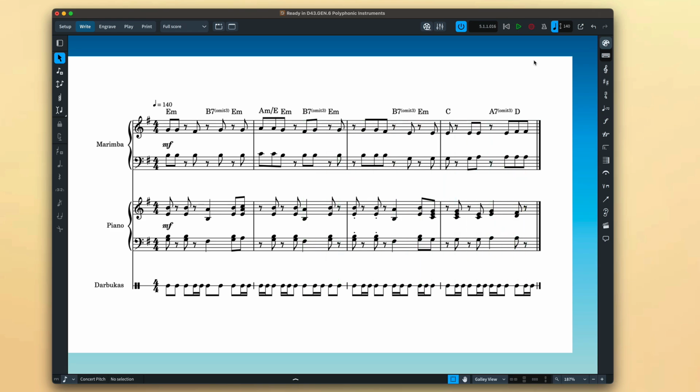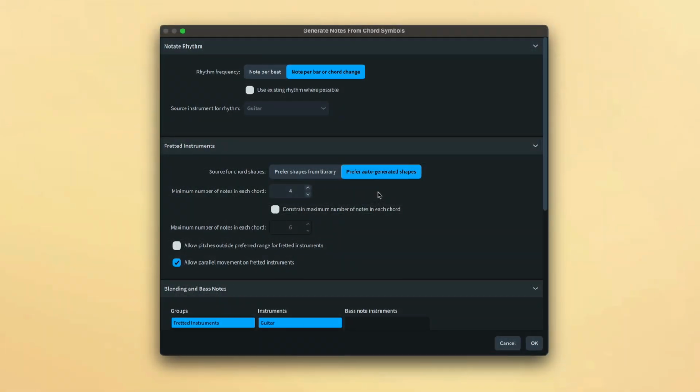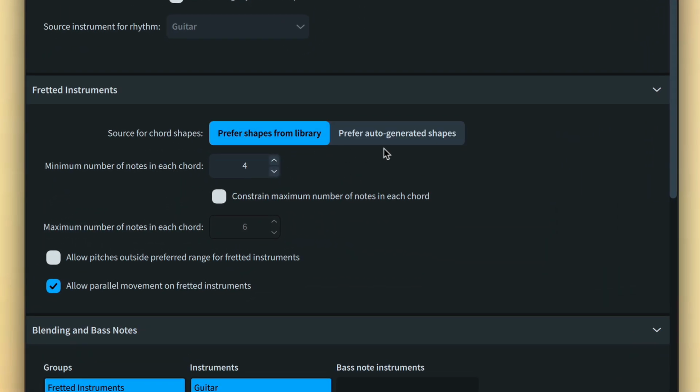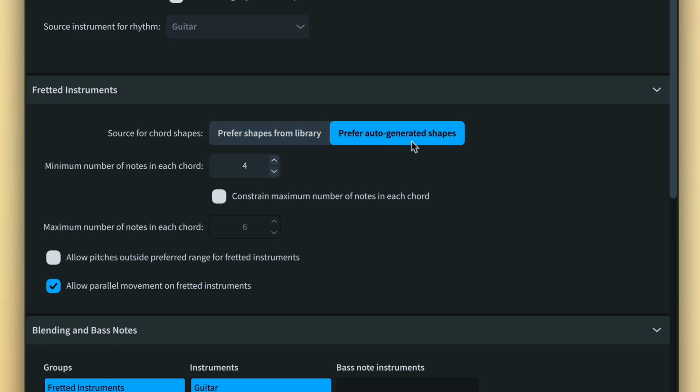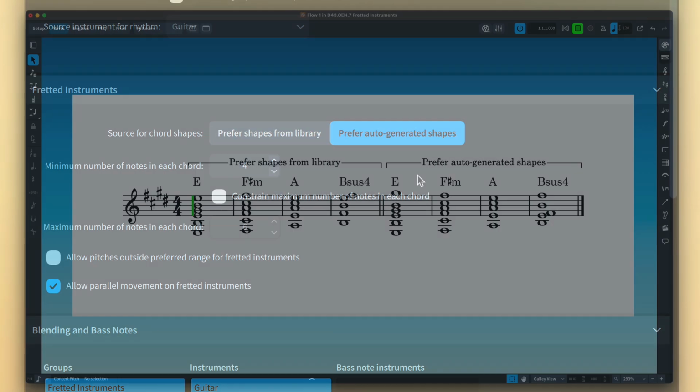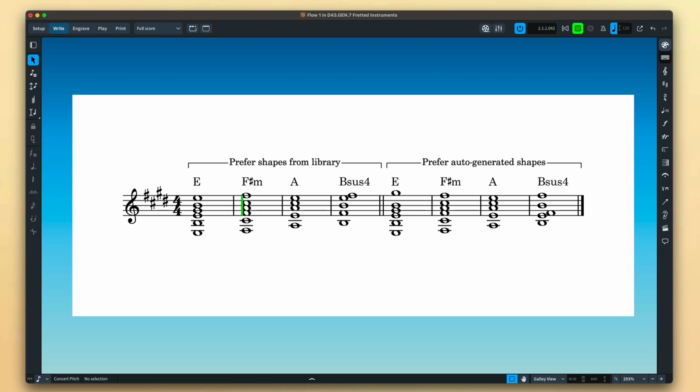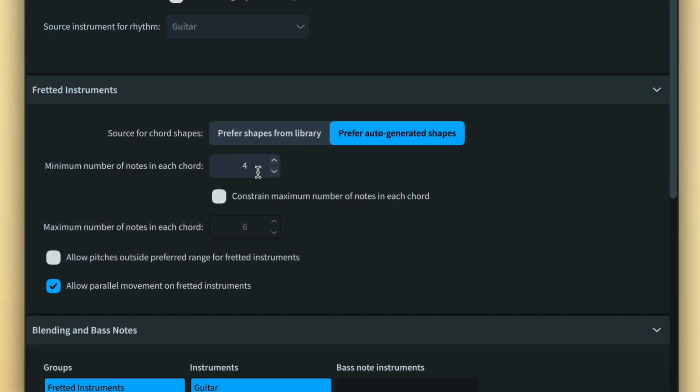Fretted instruments also bring their own settings. You can choose to prefer using Dorico's library of familiar chord shapes, or you might like to try auto-generating shapes, which can lead to stronger voice leading. Other options here let you specify the number of notes in each chord that is used in conjunction with Dorico's knowledge about how many strings your fretted instruments have.